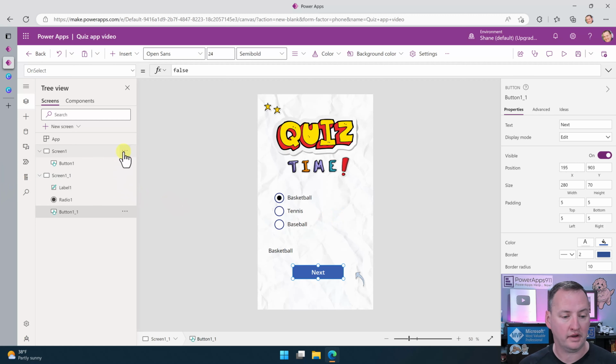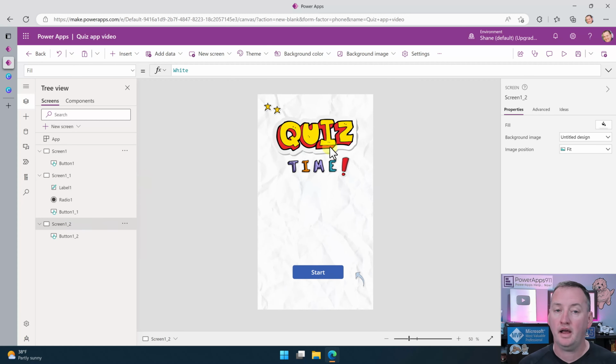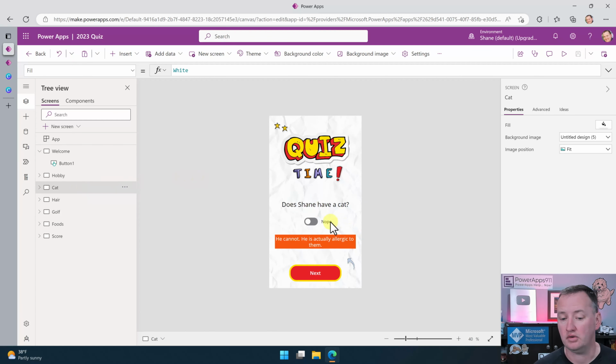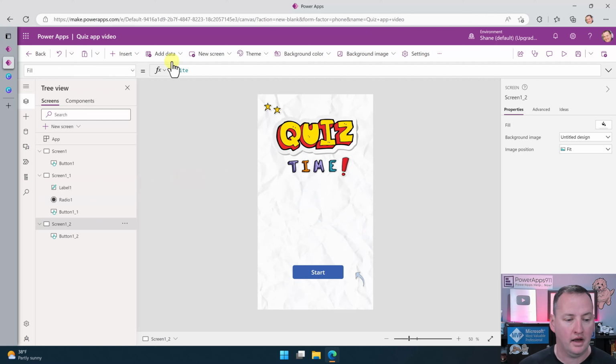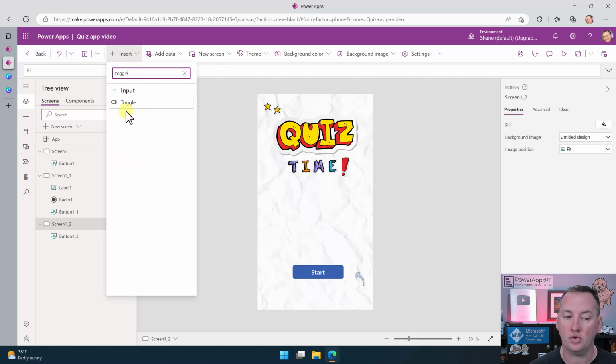So now all I want to do is take this first screen again and duplicate it. And so for the second one, what did we have? We had a toggle, right? Does Shane have a cat? And so here, insert, we will search for the toggle, right? So toggles are just yes, no controls, right?